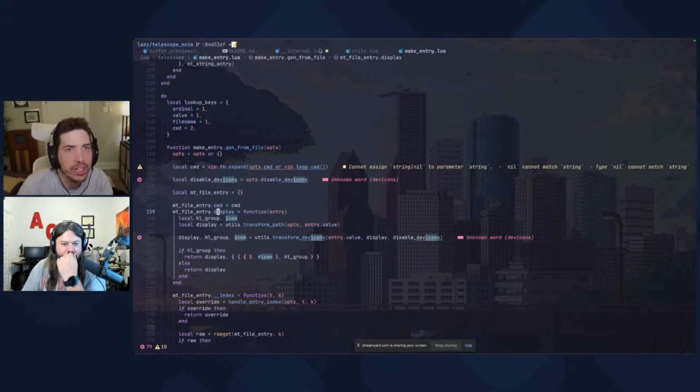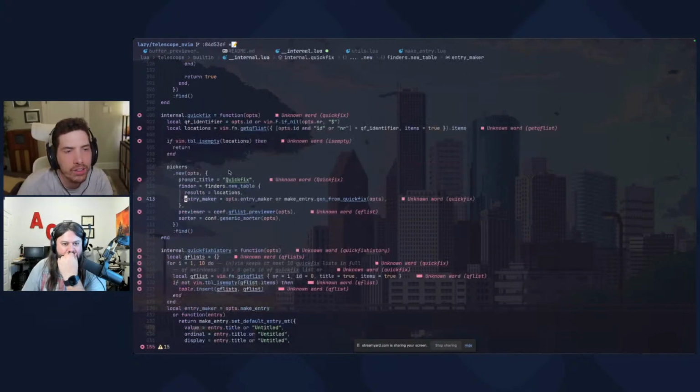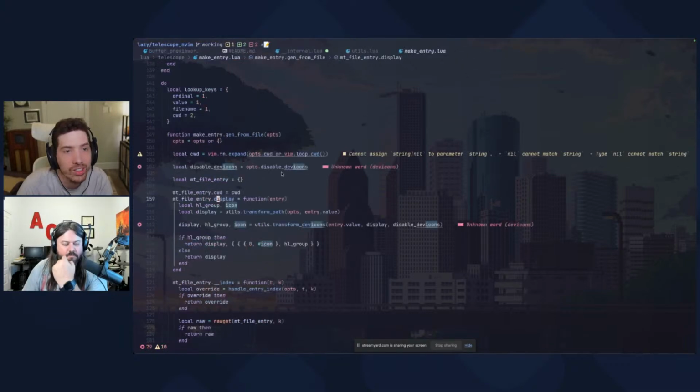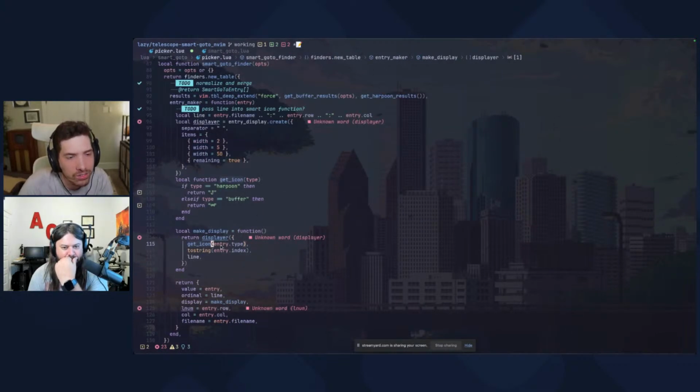On the display. So we did that as well. Oh, I need to go back to my code. On ours, we do a display, make display. I'm guessing this make display needs to be different and needs to be more like what they're doing here. This is the icon and the highlighting group, and then it forwards the display by transforming the path, and it takes the entry value. So do I have an entry value?